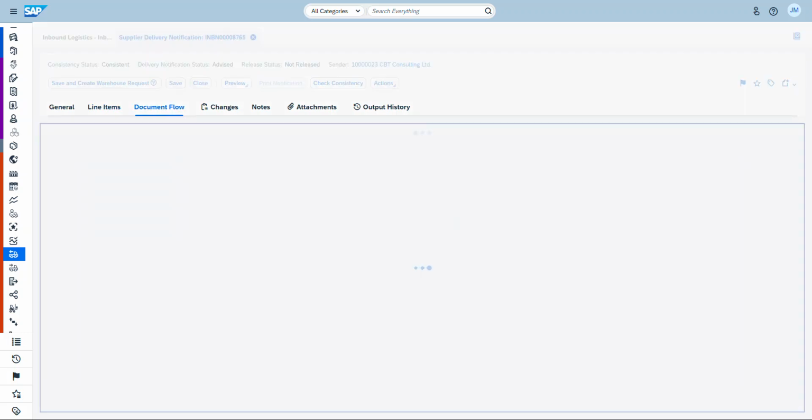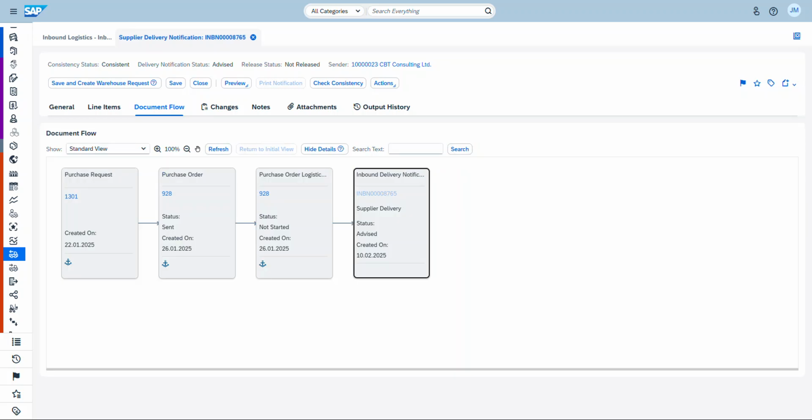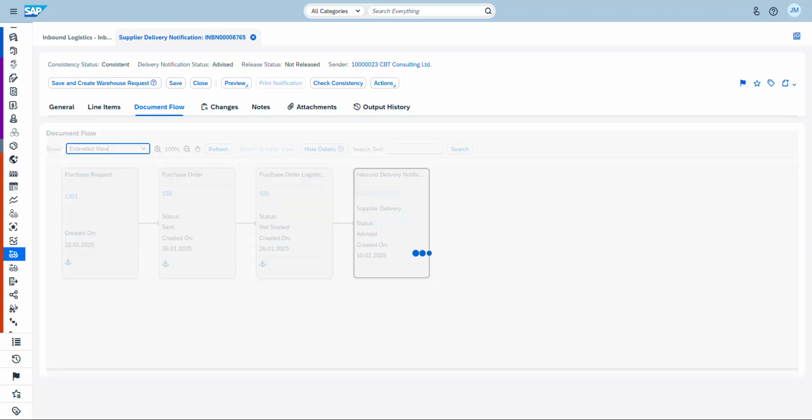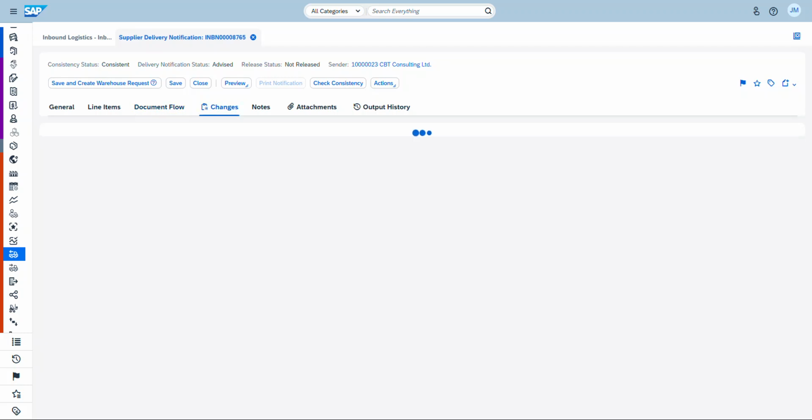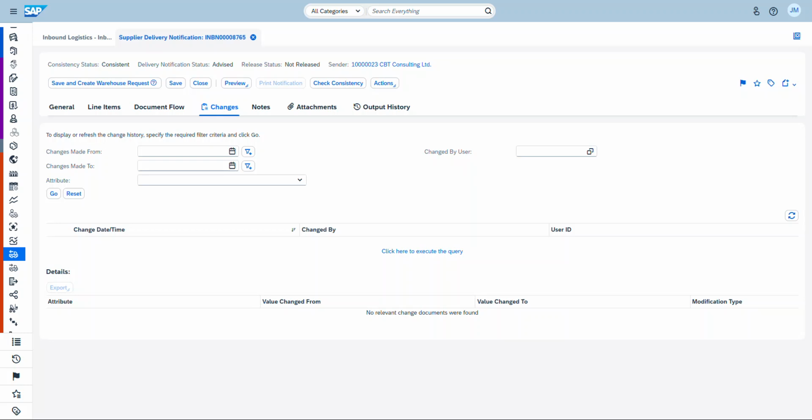Also, we have the document flow. So let's see what happens in the document flow. Here in the document flow, we have the delivery notification document. This is the standard view, and I'm going to extend the view. In the extended view, we just see some of the other information that belongs to the document. If there are any changes, you use the changes tab to see what has happened.